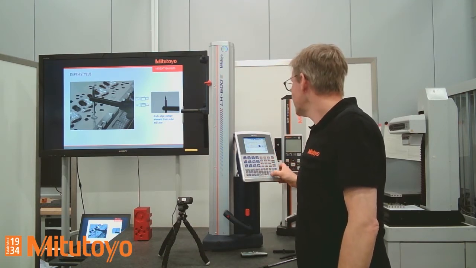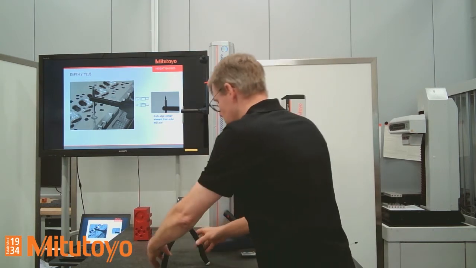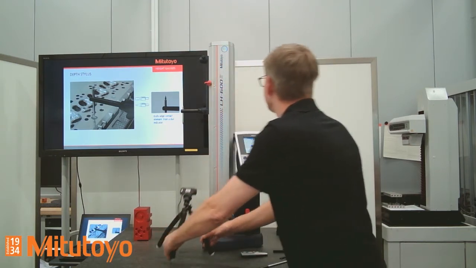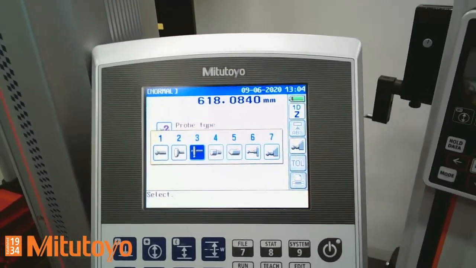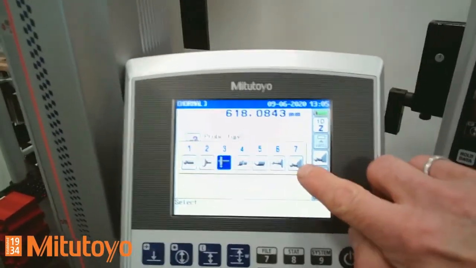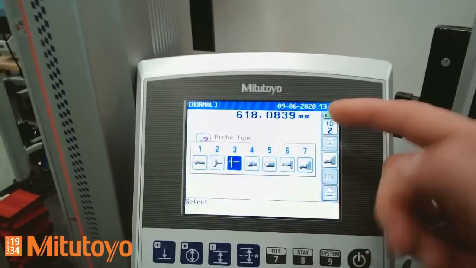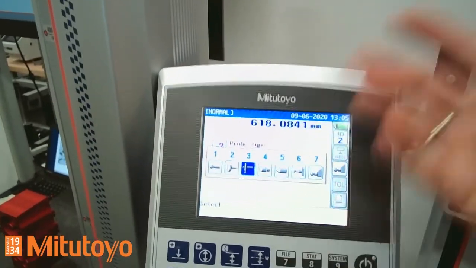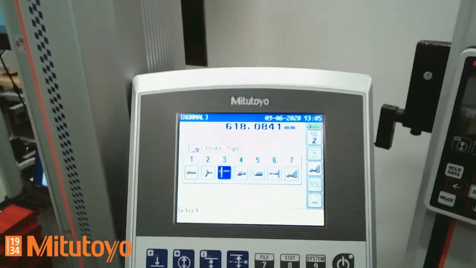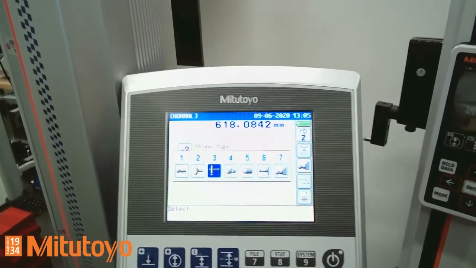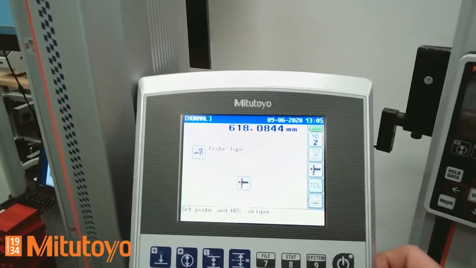So, and I select, I'll show you this one. So here you can see the different probes. This one is the indicator. This here is a tapered probe, cylindrical probe, and so on. So number three is a depth measuring probe or depth measuring stylus. So I select this one.